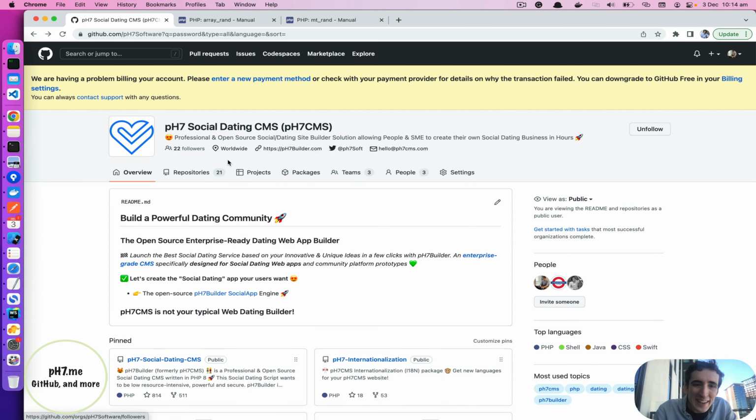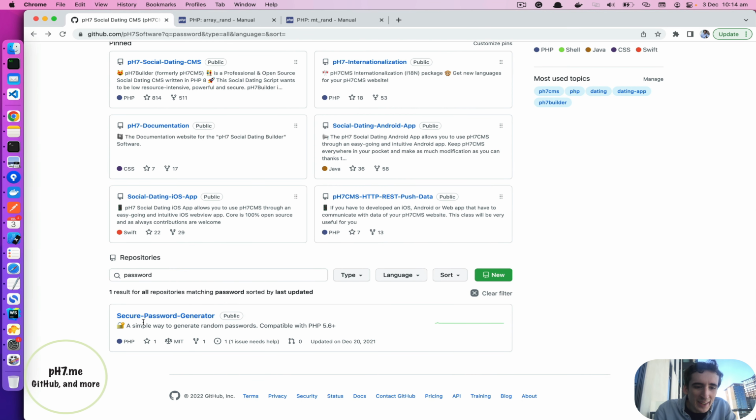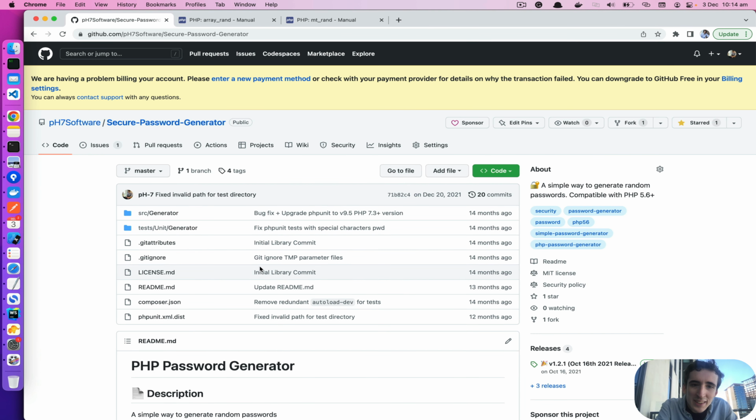Hello, I hope you are well, and today we will be working on a new repository. The repository we'll be working on is part of my organization PH7CMS, and we will be focusing on the secure password generator. This library is nice, however it's not that secure.